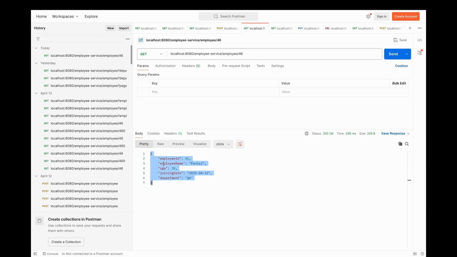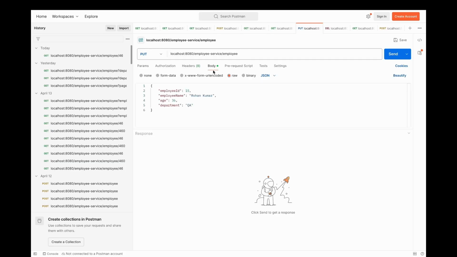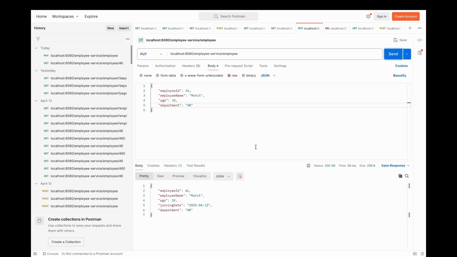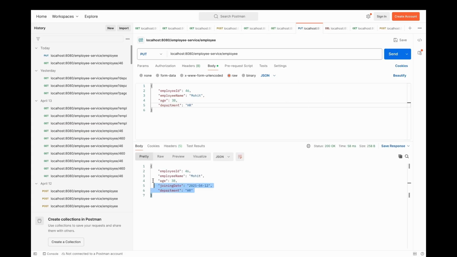Cool. Now let's update this record. We'll change the employee name to Mohit. Set the age to 38. And update the department to HR. Let's hit our update API with these new values. Awesome. Update was successful.